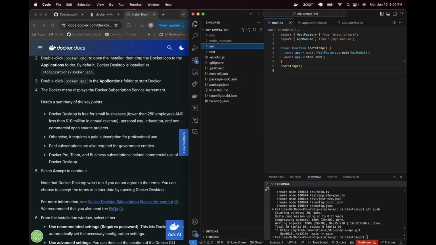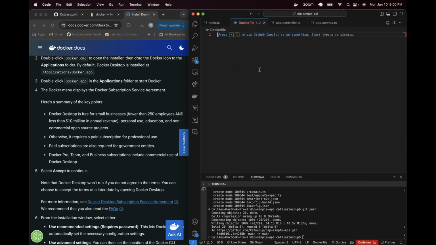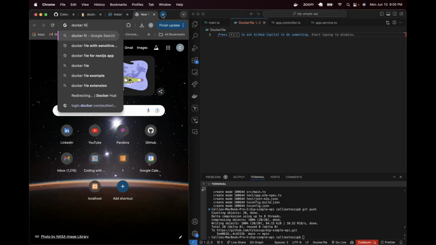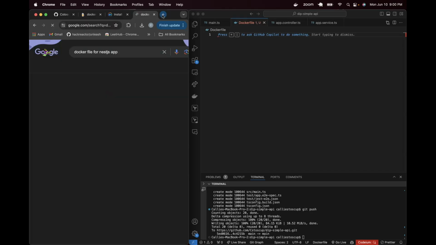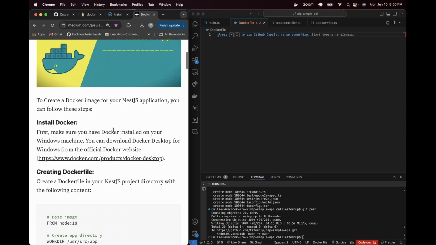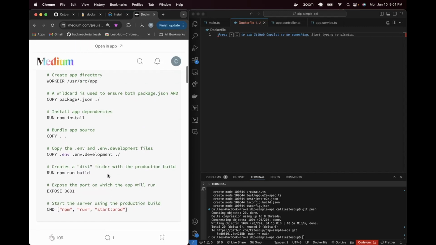All right. So what we are going to do is we're going to create those list of instructions. So what we need first is a Docker file. This Docker file is where we have our instructions. So let's go ahead and type in Docker file for NestJS application. I already have one bookmarked that I like. So the first thing we need to do, install Docker, check. We did that.